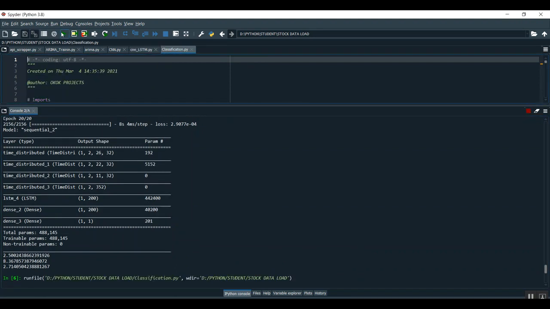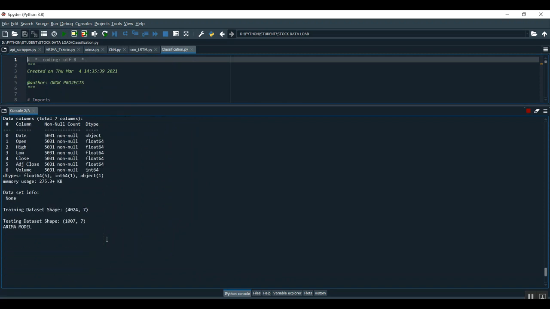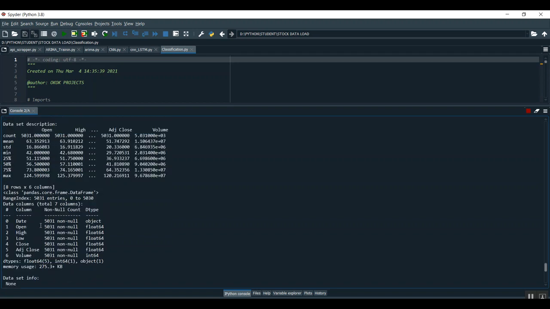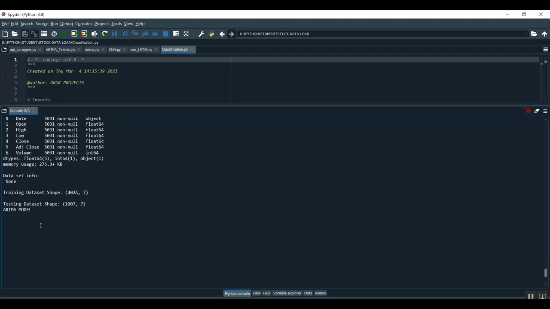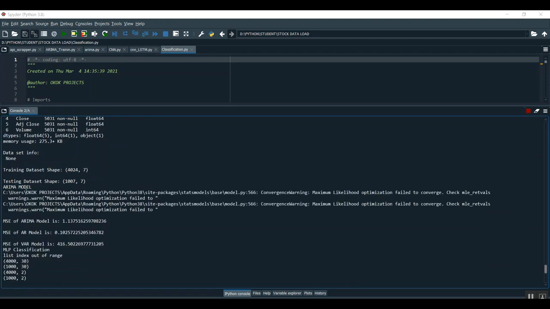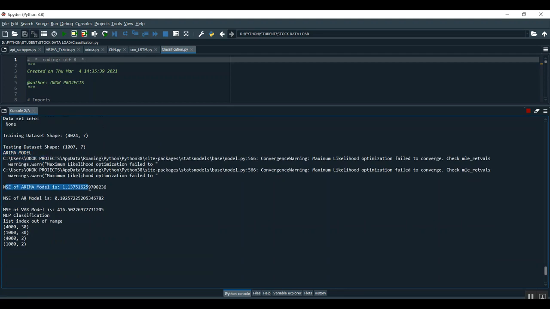And finally, I'm going to classify how much is the training data sample and how much is the testing data sample. For the ARIMA model, what classification takes place? Everything will be shown here. So here we are doing ARIMA classification with MLP classification.